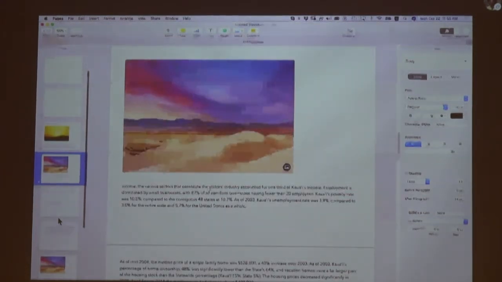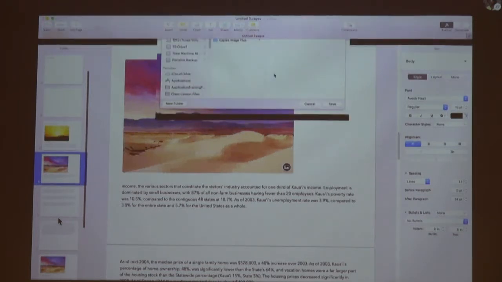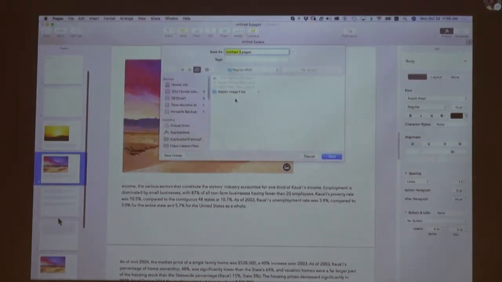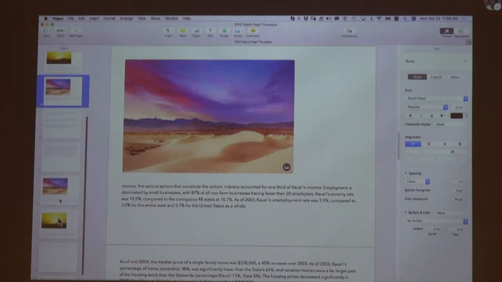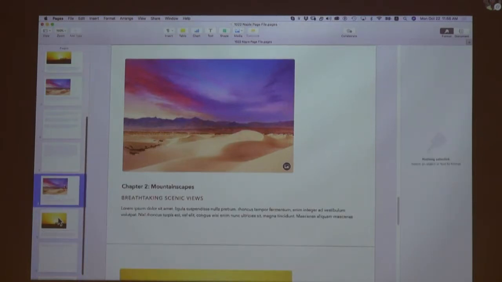Okay, and one thing that I always do when I'm working on a file, I save it because I don't want it to accidentally vaporize. So let's call this 1022, and I'm just going to call it Naples Pages file. Oops, and okay. All right, we're all set there. So I've pasted my copy text into chapter 1. I'm going to go ahead and do the same thing for chapter 2.